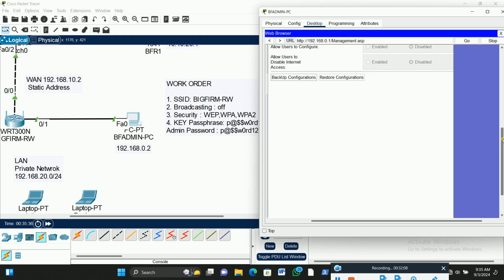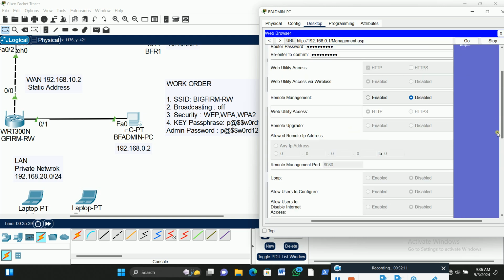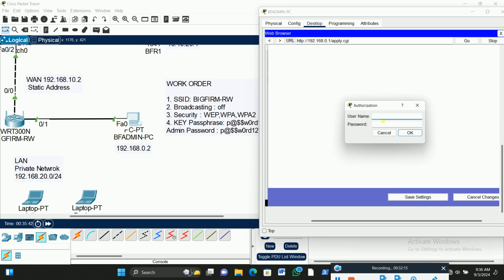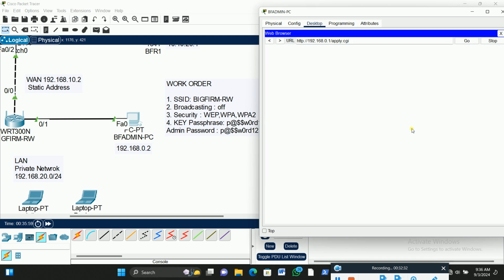When you finish, scroll down. I'm at the top, scroll down, then click on Save Settings. The name stays as admin, but the password is the one that you just typed earlier, which is P@$$W0RD. Click OK, then click on Settings are successful. So click on Continue.